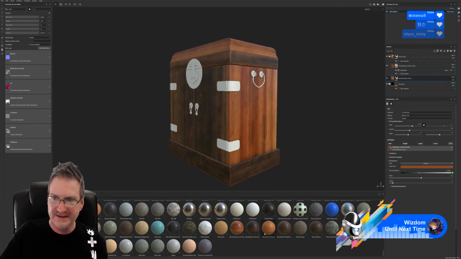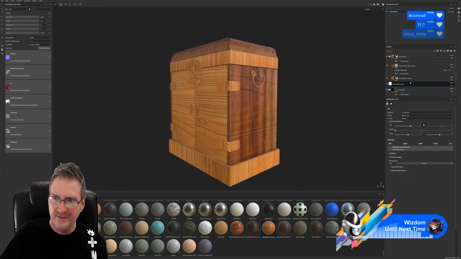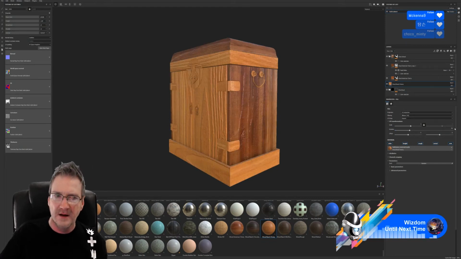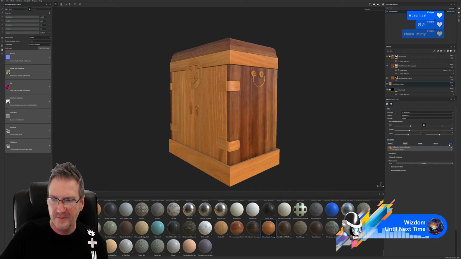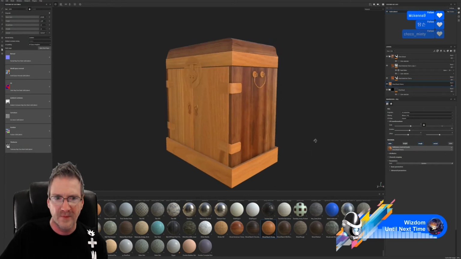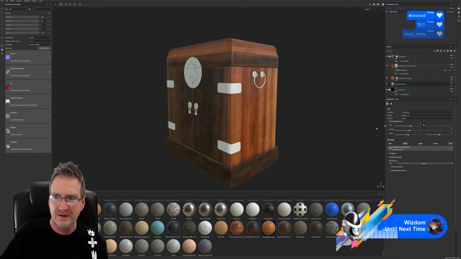So I'm just going to throw this light coloured wood underneath. Again, I'm just going to rotate it 90 degrees. We're going to turn off the height and the normal information. Make sure I'm actually in my group here. There we go.